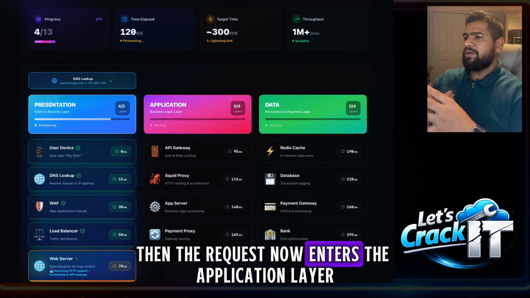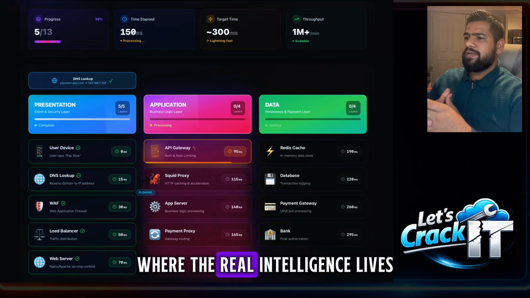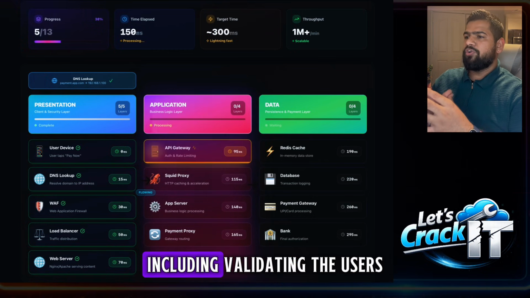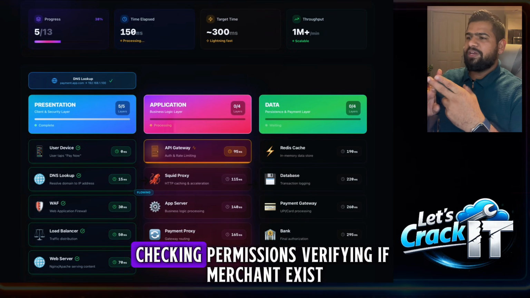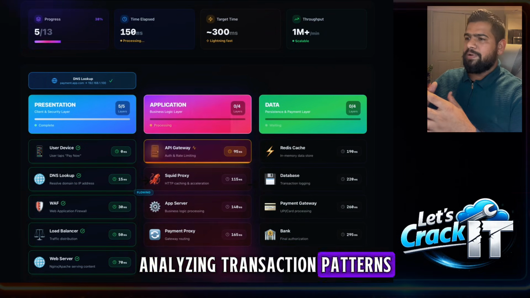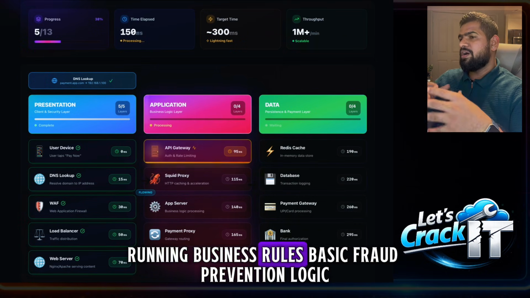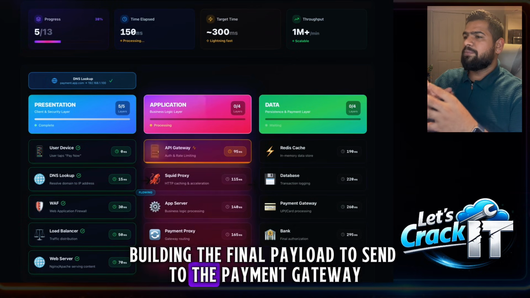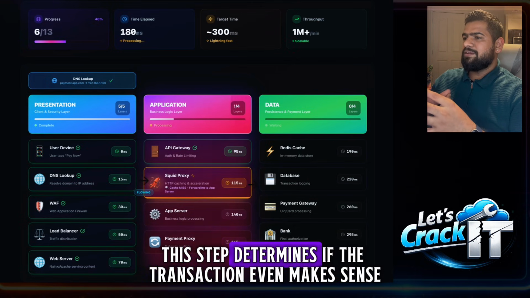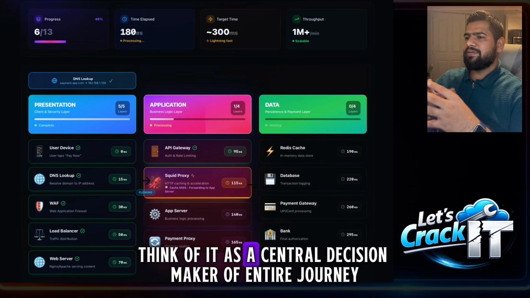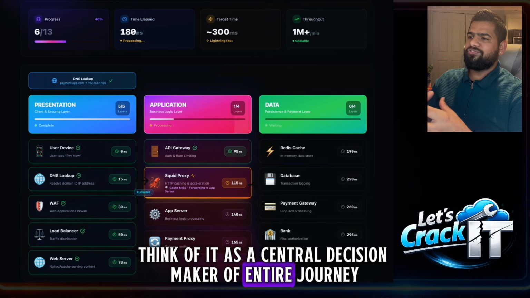Then the request enters the application layer, where the real intelligence lives. The app server performs all the heavy thinking, including validating the user, checking permissions, verifying that the merchant exists, analyzing transaction patterns, running business rules, basic fraud prevention logic, and building the final payload to send to the payment gateway. This step determines if the transaction even makes sense before contacting the external financial system. Think of it as the central decision maker of the entire journey.